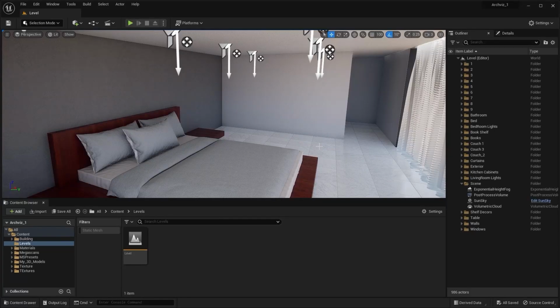Welcome to lecture number 35 of the series Unreal Engine 5.1 for Archviz, and in this lecture we'll download free models from cgtrader.com and then we'll use those models for this bedroom. Okay, so let's get started.